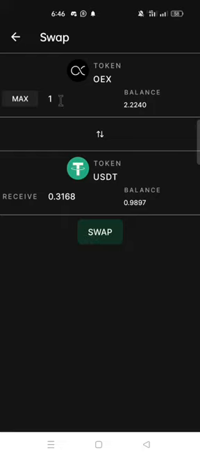This is a test app. So the default amount of token we can swap is 1. So we're going to swap 1 OEX to USDT. Already in the USDT balance, we have 0.9897. Click on the swap to swap 1 OEX to USDT.